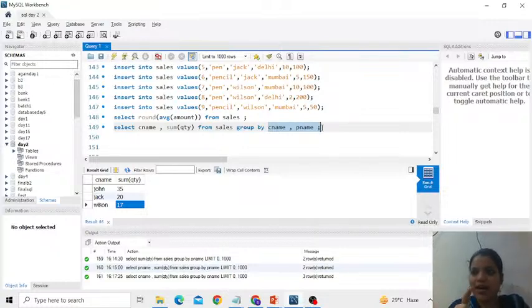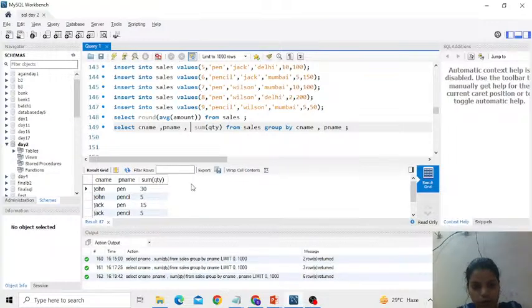Is it right? Like Raj pen, Raj pencil. Raj is the same, but product names are different. Is that correct? Fine. So let me write it here also: C name, comma, P name. Okay. So this is how you will find it.